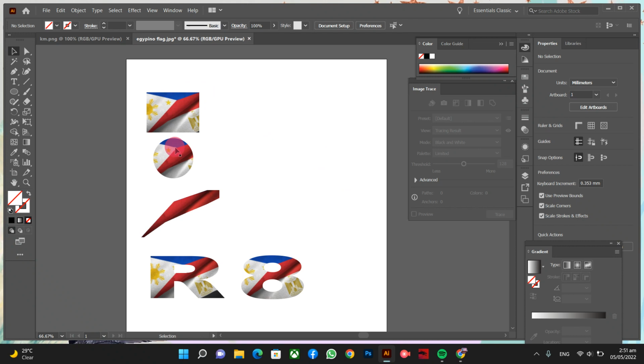So as you can see, this is what we did: square, circle, some part only of the flag that I cropped, letter, you can do it like this, number 8, and this is the easiest way, very clean, and just one click away.